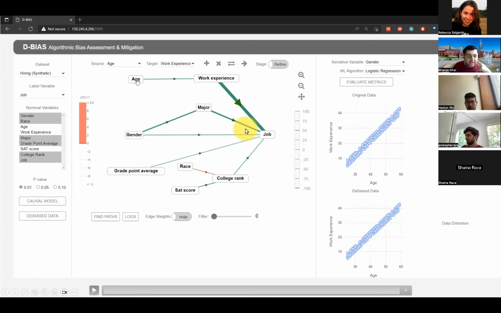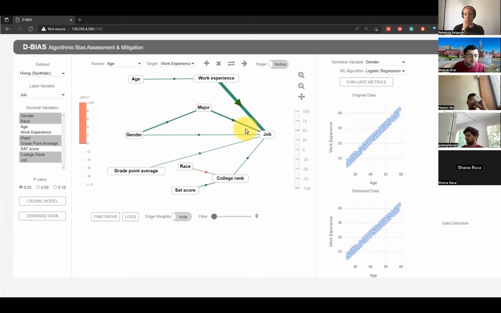Similarly, when you look at age and work experience, in the original causal graph, it was an orange edge, but now I change it to green because we know that age can impact work experience. Let's say more age might mean more work experience, but not the other way around.